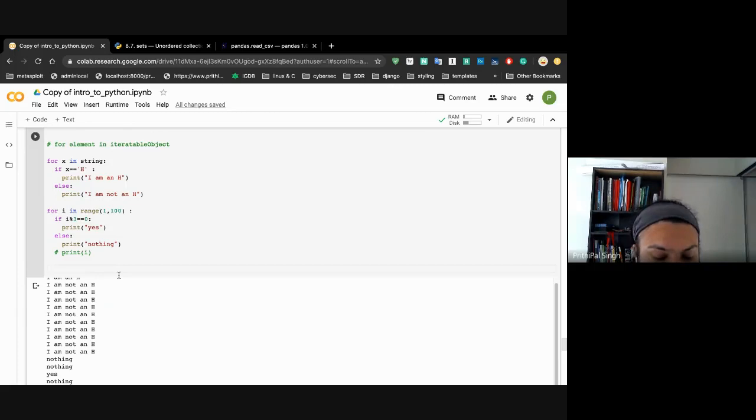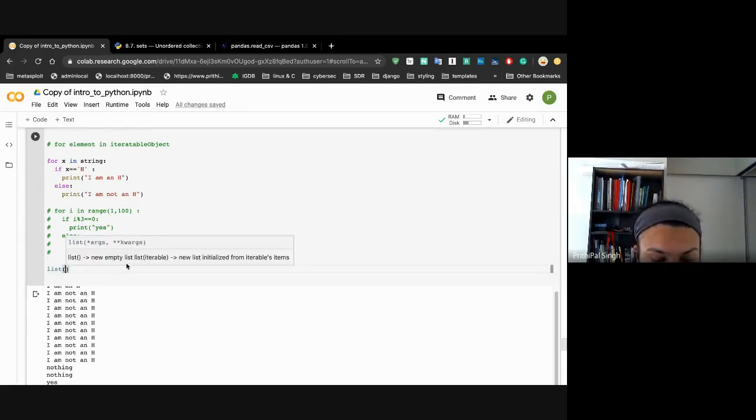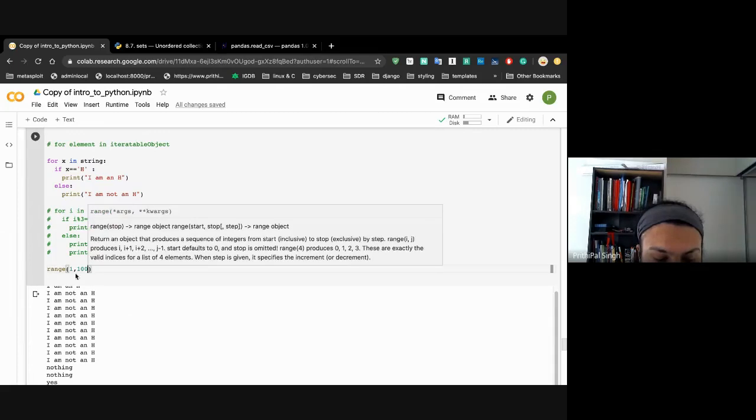which is just a Python function to generate an automated list. If I just comment this out, I convert whatever is inside. Okay, I'll do it later on. So this thing is going to just count from 1 to 100.